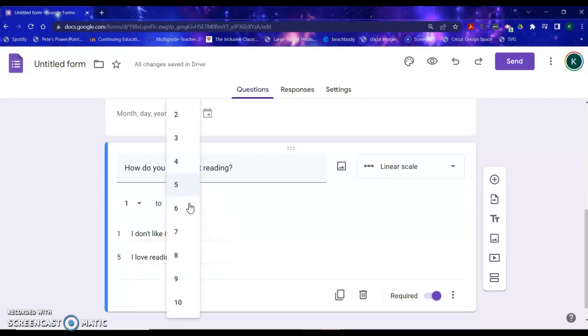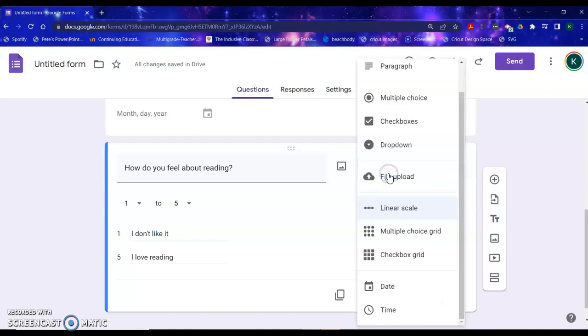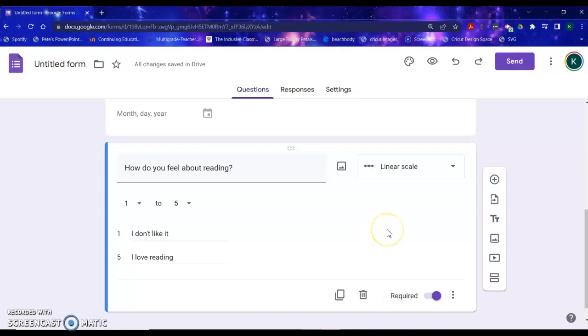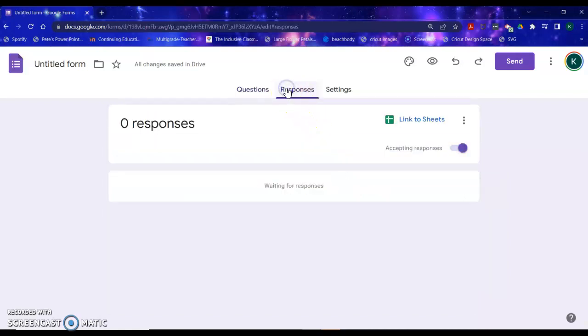Maybe you want to make it to 10, or if you want to make it to 5, you can leave it at that. And so these are just different ways that you can add questions. And again, these right here are different responses that you can have on there. A paragraph, a short answer, any of these work. They're all really great options, and they're very user-friendly. So then the next part of this would be just showing the responses.